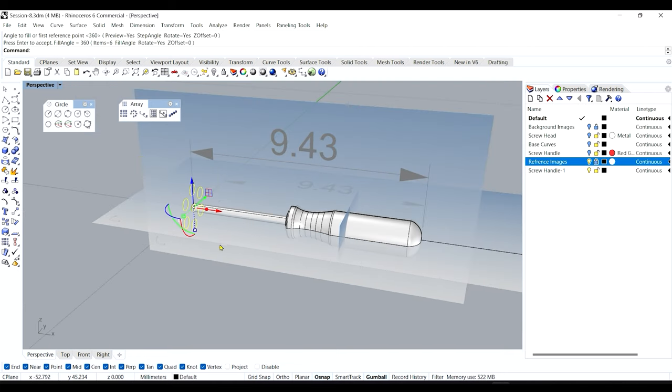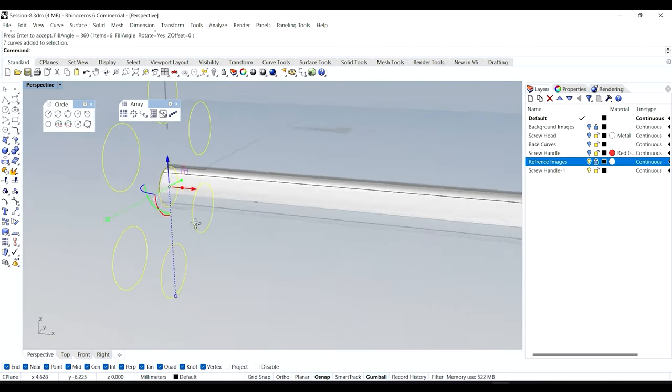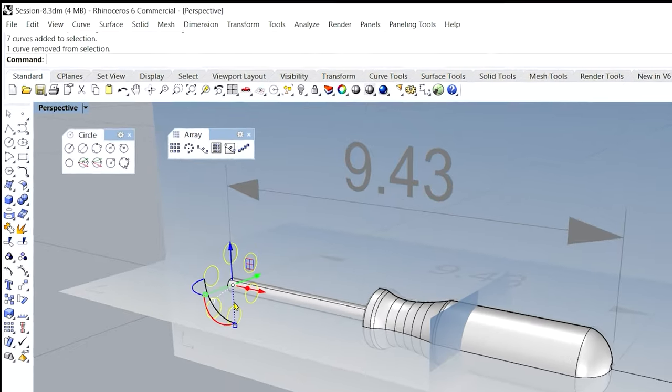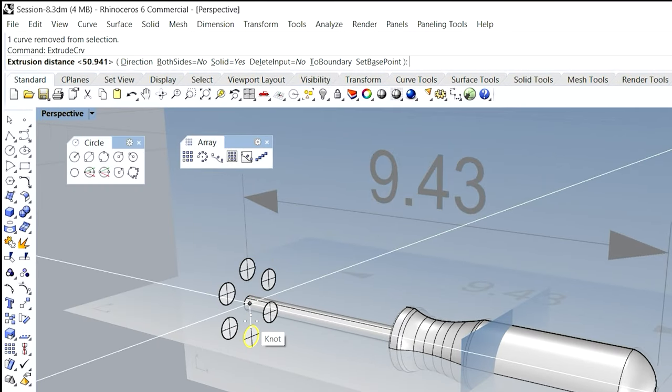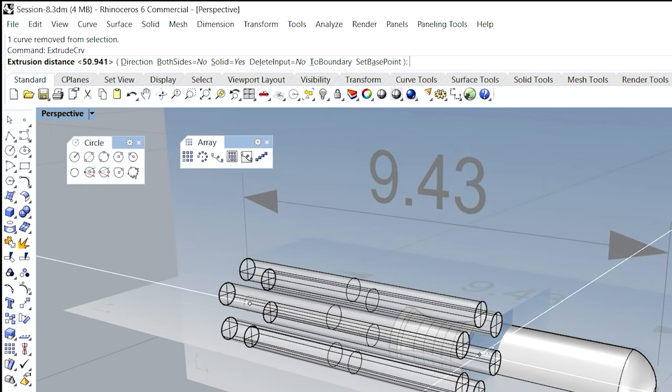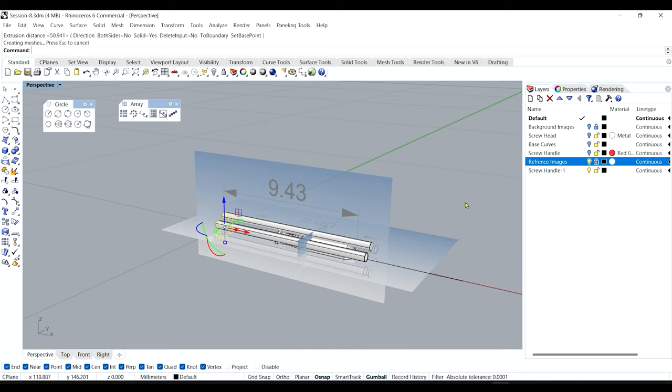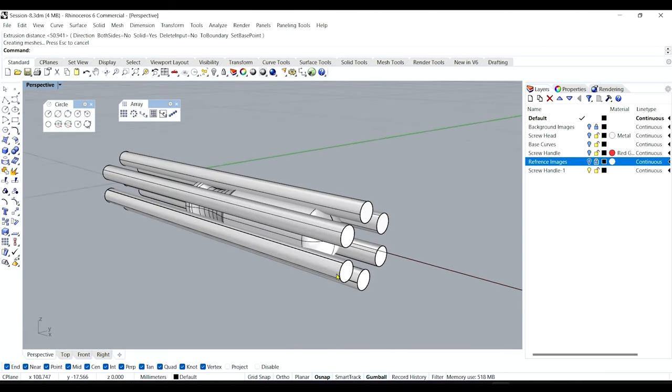I will select the circles only. Good. You don't want to select this curve, so use Control to deselect from the selection. Again, extrude curve command, spacebar. You can see I can extrude it through and through. You want just a little bit outside that screwdriver handle. Place it here. For now, I will turn off the reference images and see what is actually happening here.